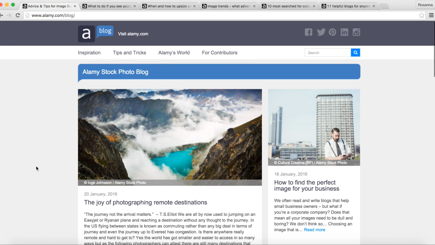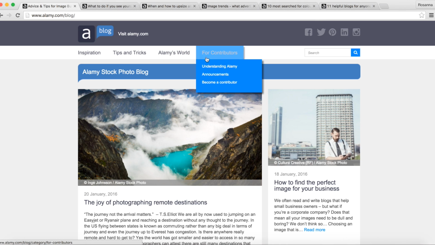Now, first little trick about the homepage: we have a separate blog for contributors than we do for our clients. So contributors, if you look there, you will be able to find your blogs there. Read all about it. Any questions, go to our member services team. They'll be able to help you out.